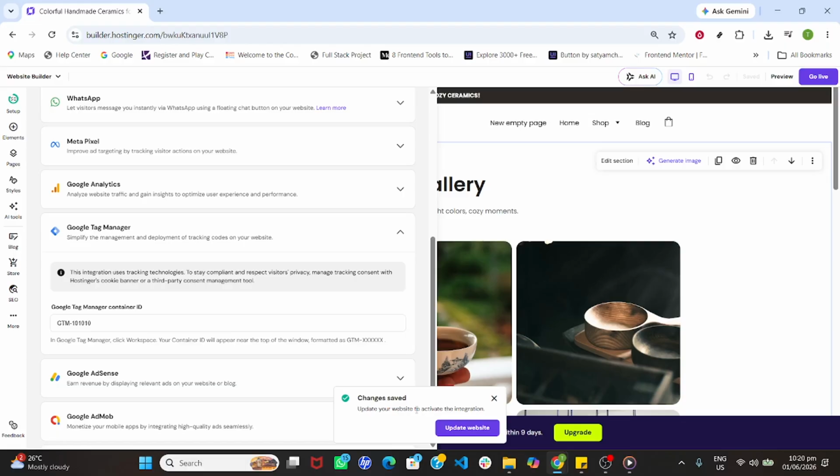And that is it. You went from having no tracking setup and missing valuable analytics to having Google Tag Manager fully integrated and ready to optimize your campaigns. You did not touch a single line of code.